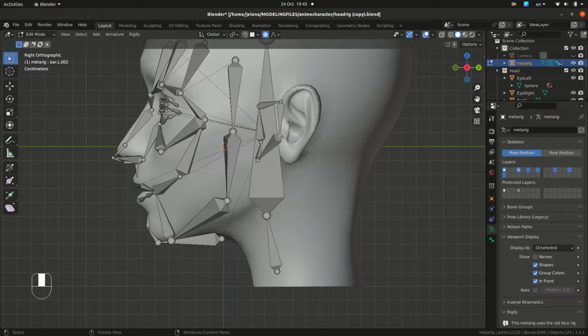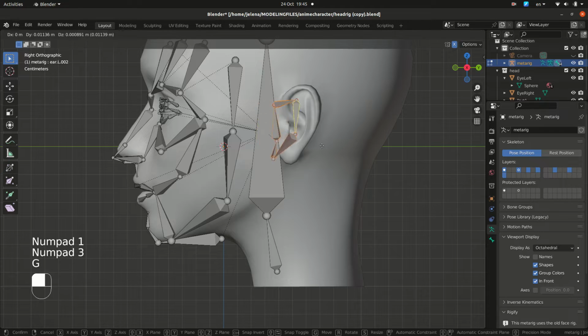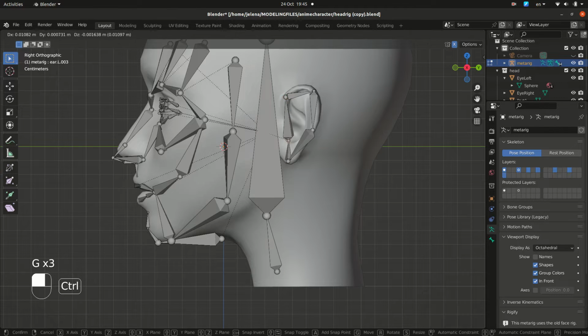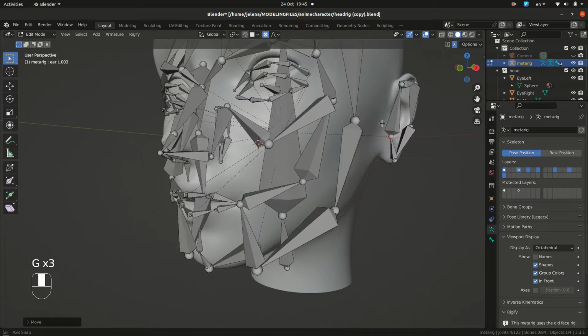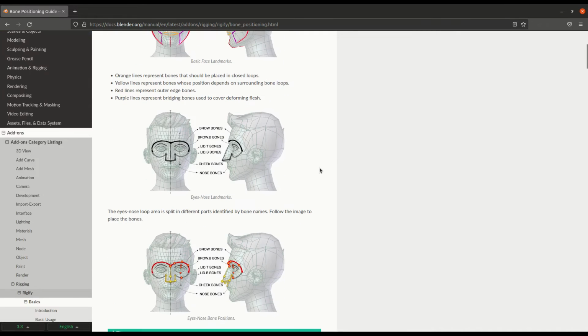For the ears, we're going to select a part and press L to select a length and move them. And make sure to have your X mirror on, so it mirrors on the other side. You are going to do scale, position, grab joints and snap them to the face. So use box select or T. So this is bone positioning. So you can follow this part.